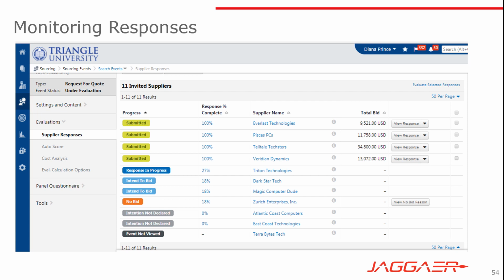If they've submitted their bid, you'll see the response percentage marked 100% complete. Response in progress is 27%, and that lets us know that Triton Technologies is in the process of submitting their bids, however, they've not completed. Dark Star Tech and Magic Computer Dude are intent to bid at 18%. That means they followed the process, intended that they do want to bid, but have not moved any further.